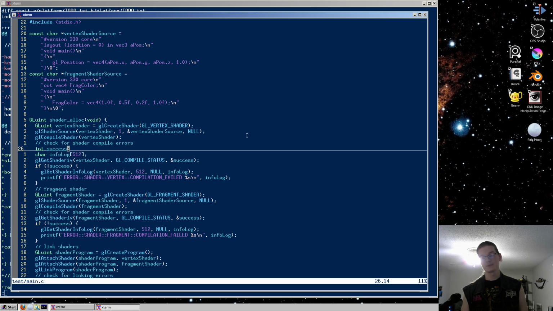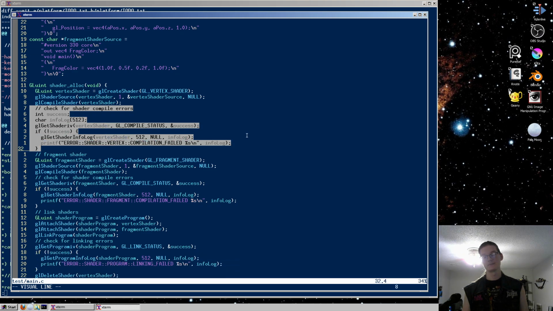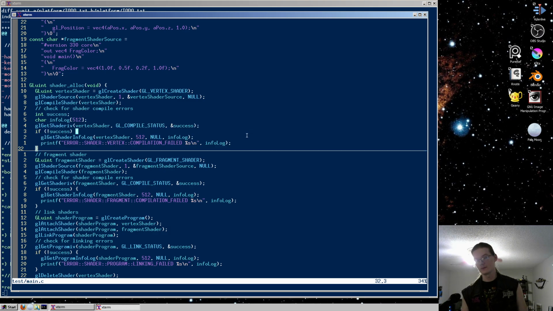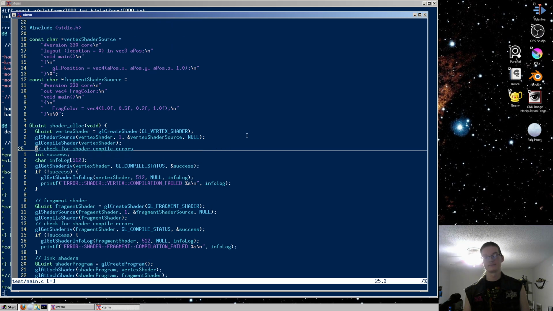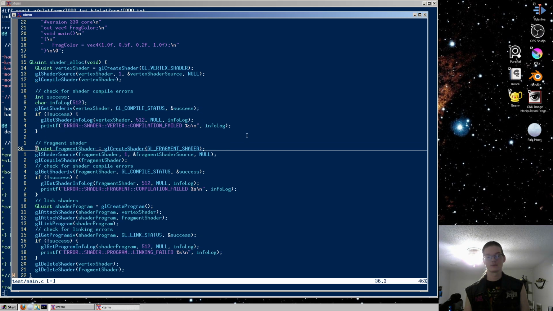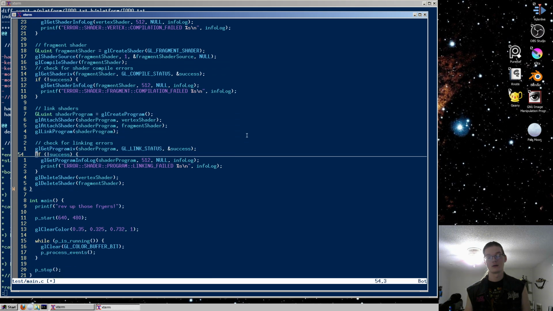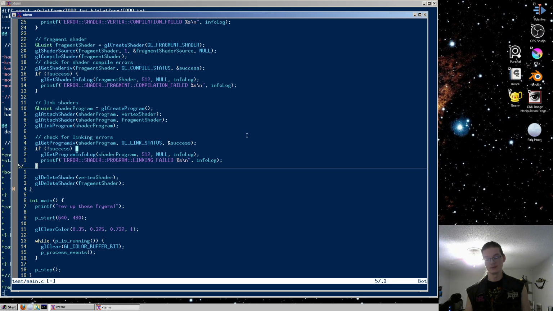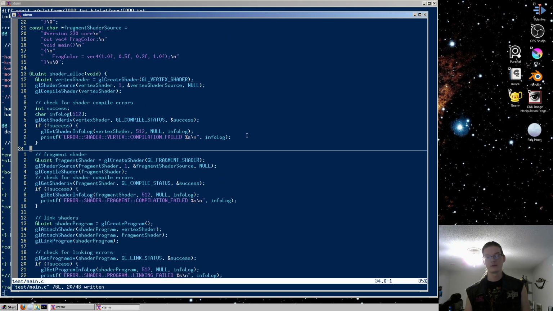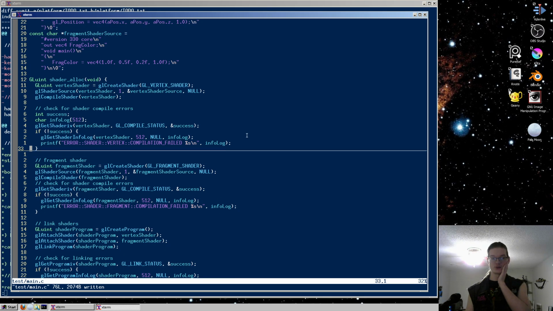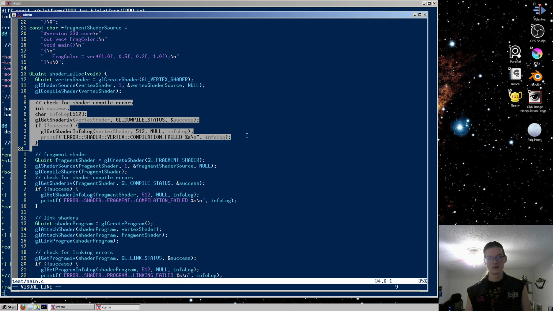So next up, this is basically checking for errors. If there were any errors compiling the shader, then this is where you're going to get them, and it's going to print them out for you, which is very cool. Let me just format this a little bit better so it's a little easier to read. There we go. All right, so that's our error check. This paragraph right here, that's our error checking.